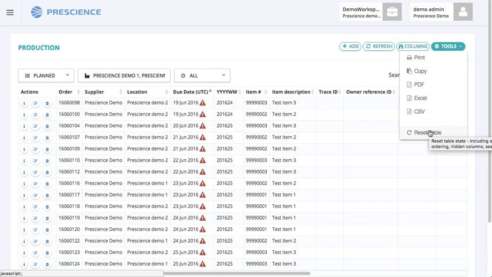Finally, I have the reset table option. Basically, the reset table option will reset the state of the table to the default setup. So that also means that any customizations that you make to the table, any columns that you choose to display or remove, etc., will be saved for your user profile. So the next time you enter, it will be set up in the exact same way that you left it. But if for some reason you want to get back to how it was when you first entered the system, hit the reset table link here.